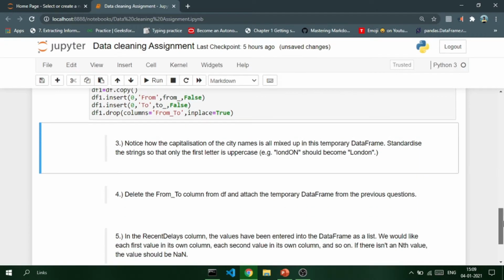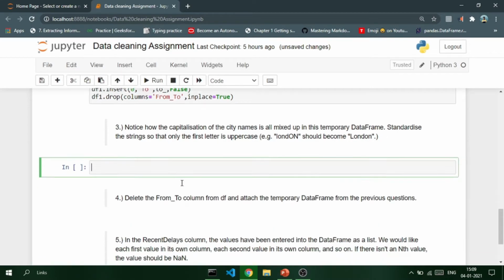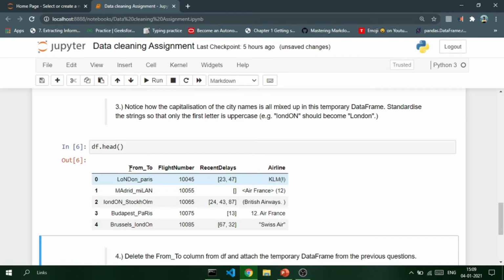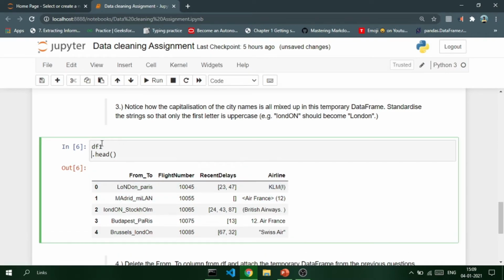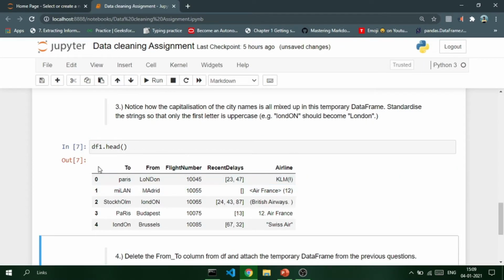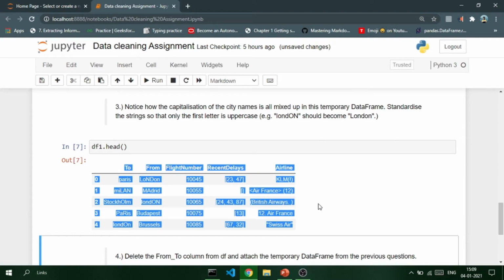So let us move on to the next question. Notice how the capitalization of the city names is all mixed up in this temporary data frame. Standardize the strings so that only the first letter is uppercase and the rest is lowercase. So let us insert a cell below this, and let us first have a look at how our data frame looks after performing the second task. So it looks something like this. Sorry, it's df1, right? We still didn't assign it to the original data frame. So our df1 data frame looks something like this.